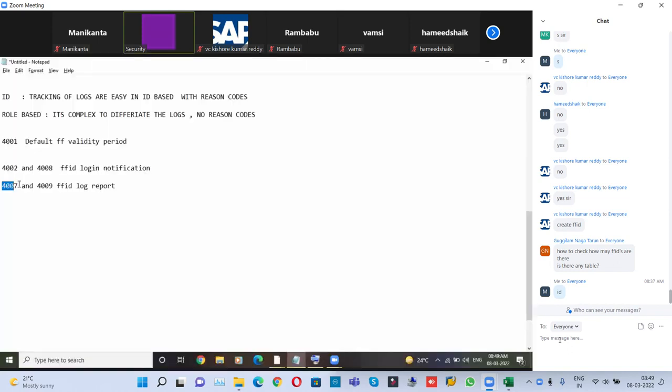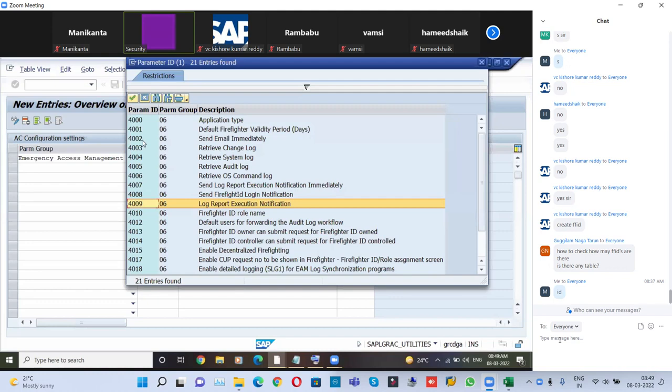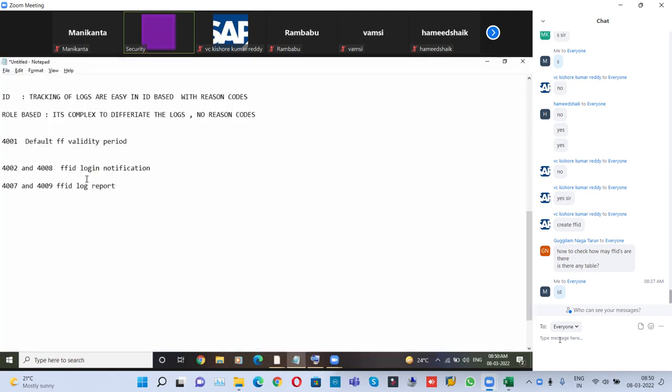In real-time projects also, we'll keep 4002, 4008, 4007, 4009 as yes. Why? Because at the time a firefighter user logs into a firefighter ID, an immediate notification has to be sent to the owner. But when logs are ready for review, a notification has to be sent to the controller for review. Is that clear? Yes, sir.